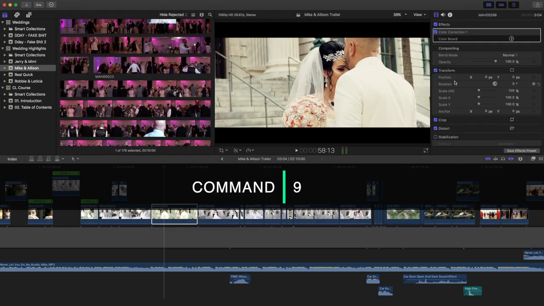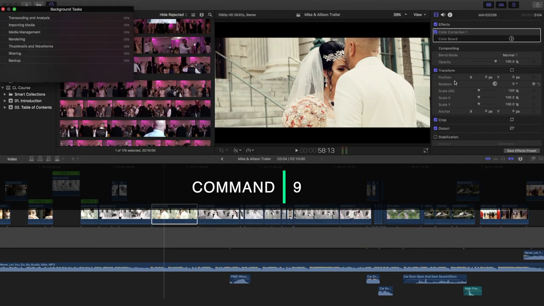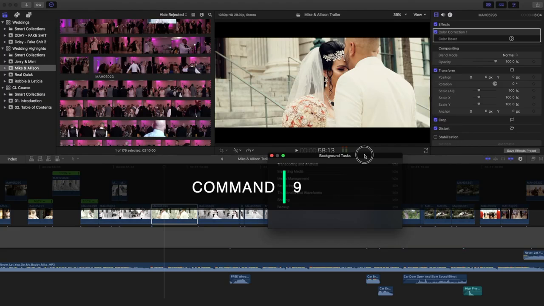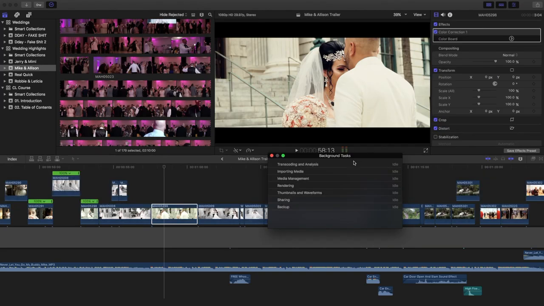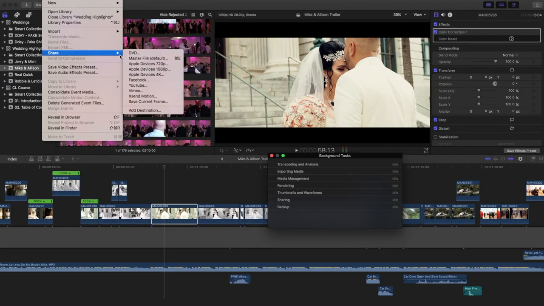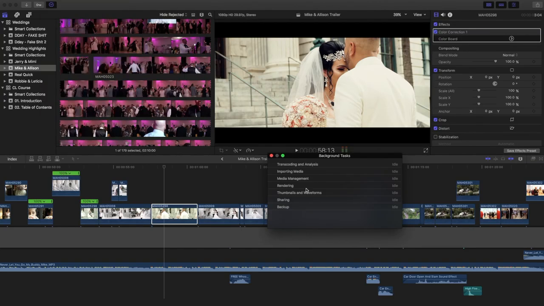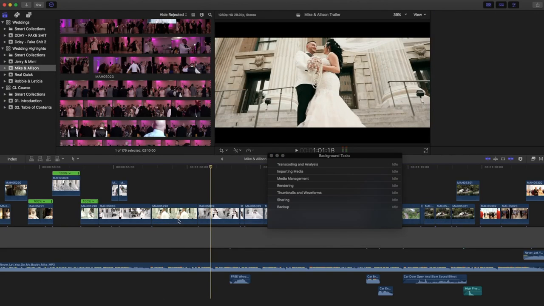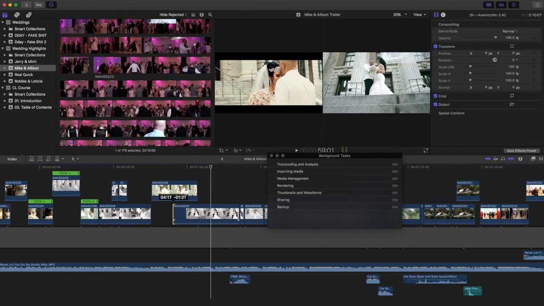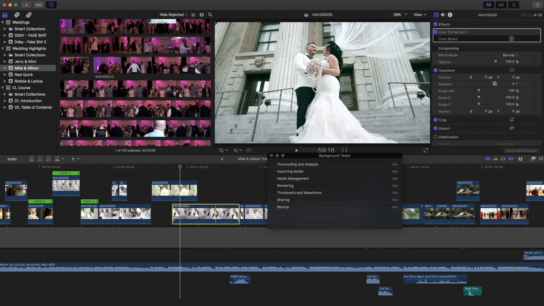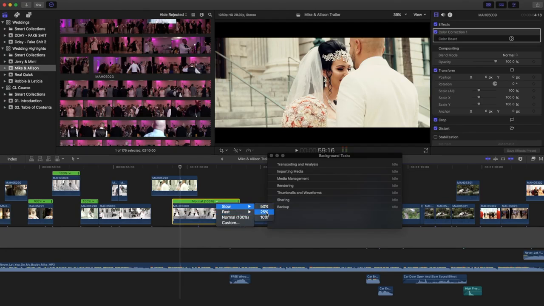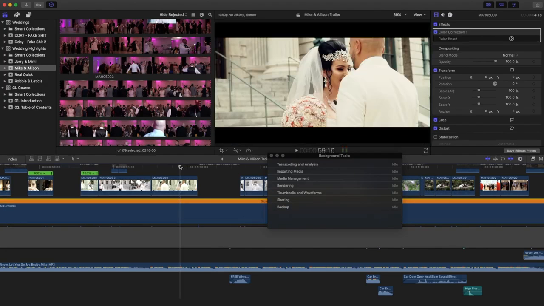So number 6 is Command 9. What I usually use this for is the background tasks. Usually I use this when I'm rendering the finished video, and I just want to see how the sharing is going. Like, let's say I go here and I share, so I want to see these things here. Even like, let's say I did this here, in this case, let's just say Shift N. Let's bring this to like 10, just to give you a sample.